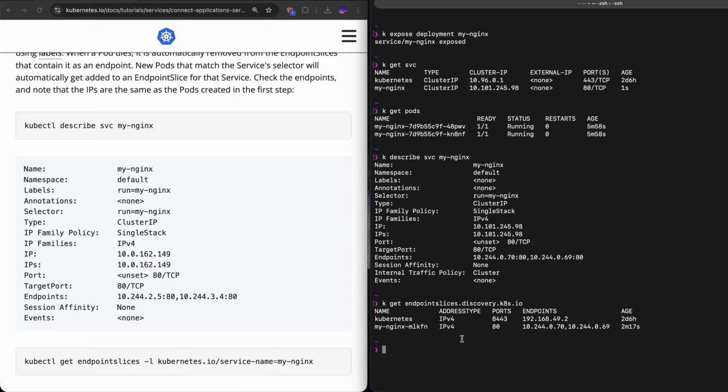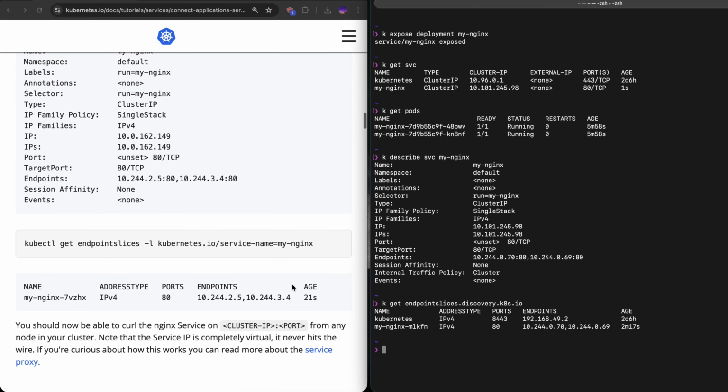Here we can see this endpoint slice, which is named. It has an address type, IPv4. It has ports, and we have 2 endpoints, which are those ones. Here we have the port. So under the hood, services have endpoint slices in their implementation, and they are updated.